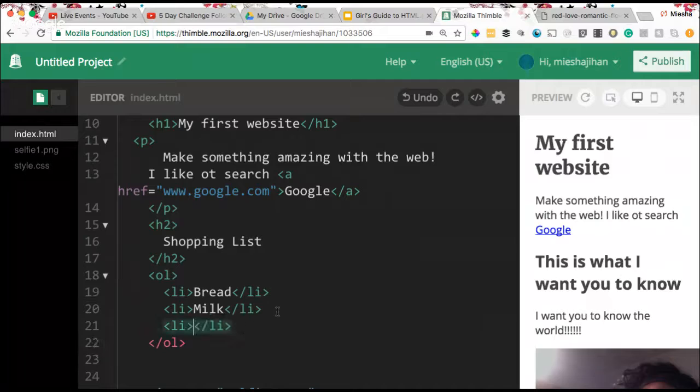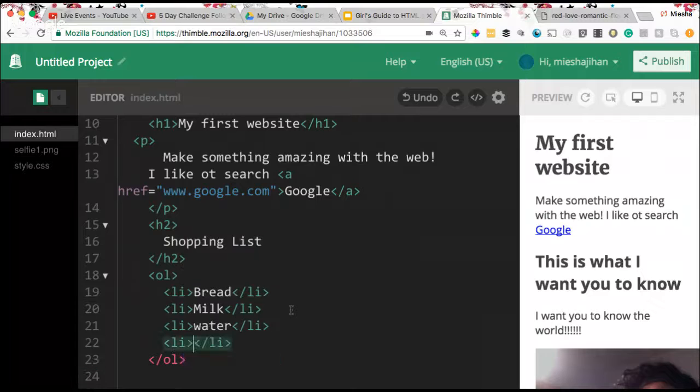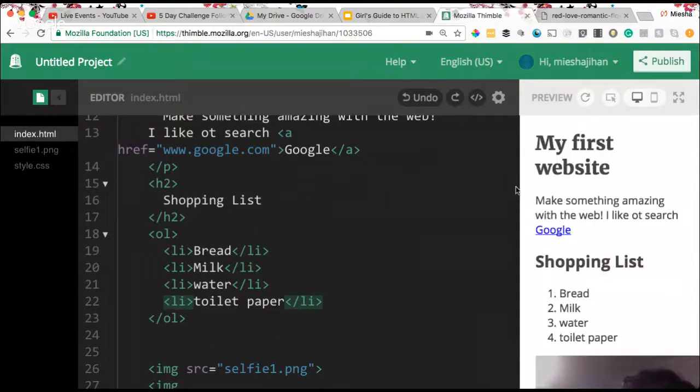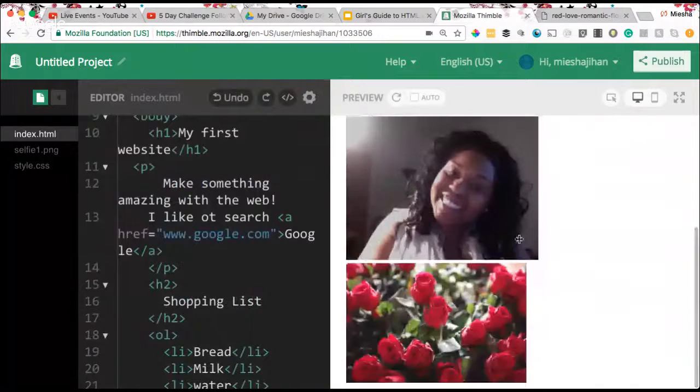LI, water, I said shopping list, right? Toilet paper, because we know that toilet paper is important. Shopping list. Bread, milk, water, toilet paper. Okay.